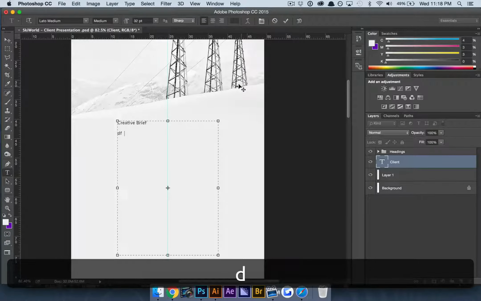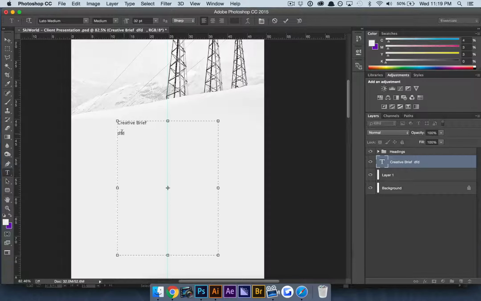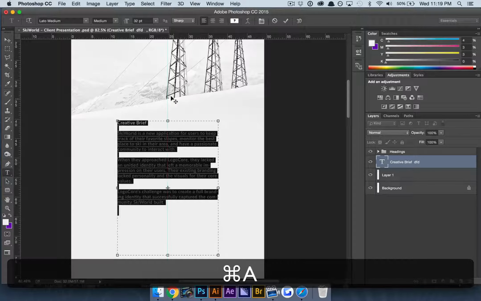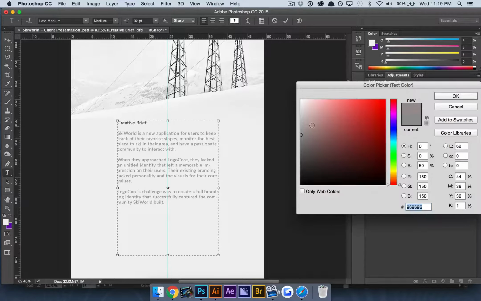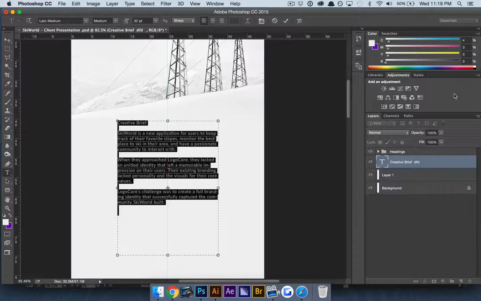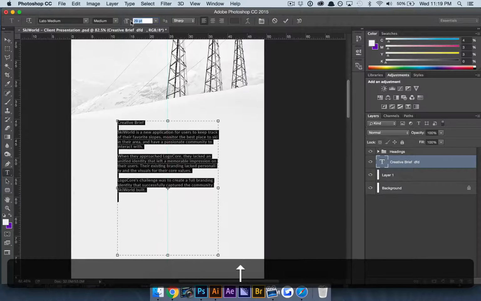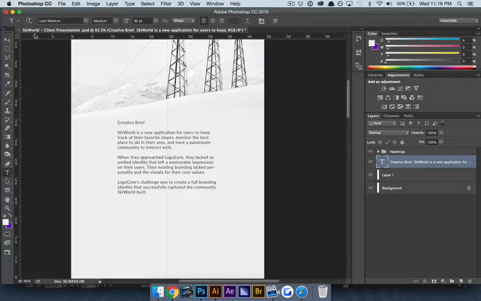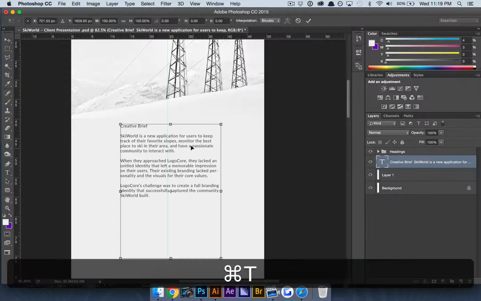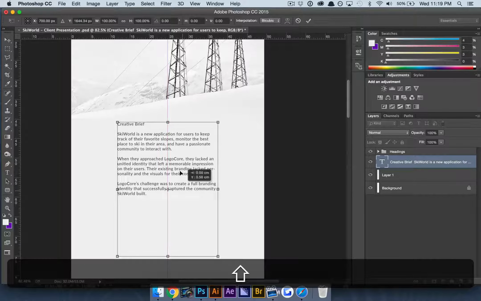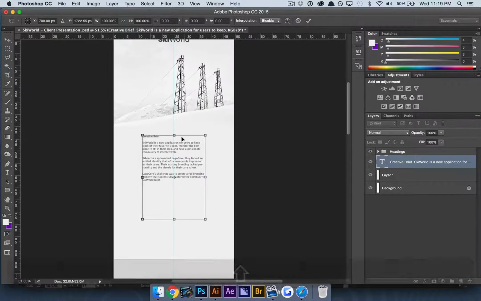And then right below we're going to copy our text. So I got the copy text and I'm just going to paste it in. And we're going to change the color again to be a bit darker. And while we're here, we're going to change the font as well. Really bring in the size. And we're good. Command T again to find the center point, and we're going to align it to the center.